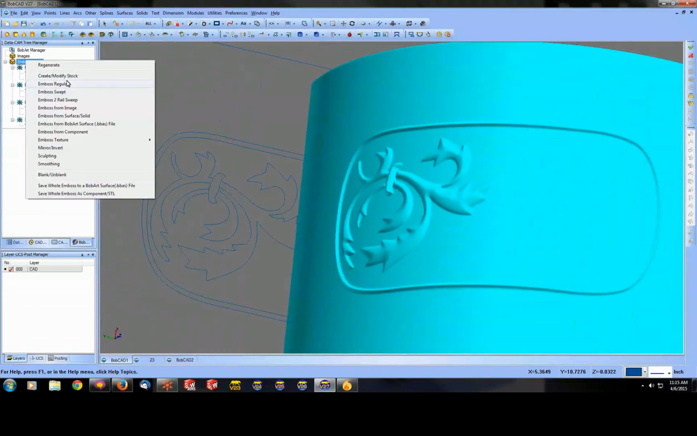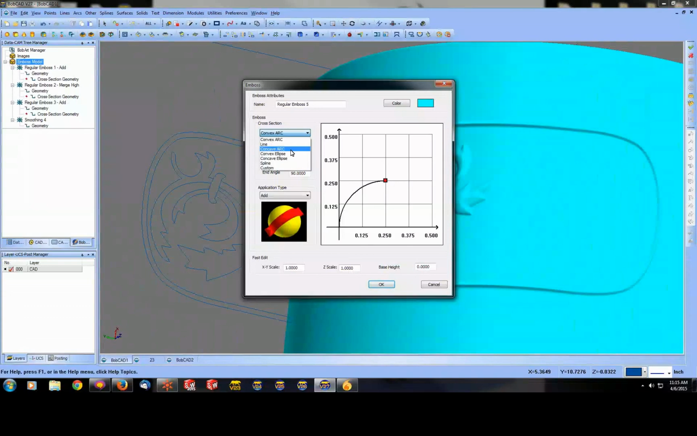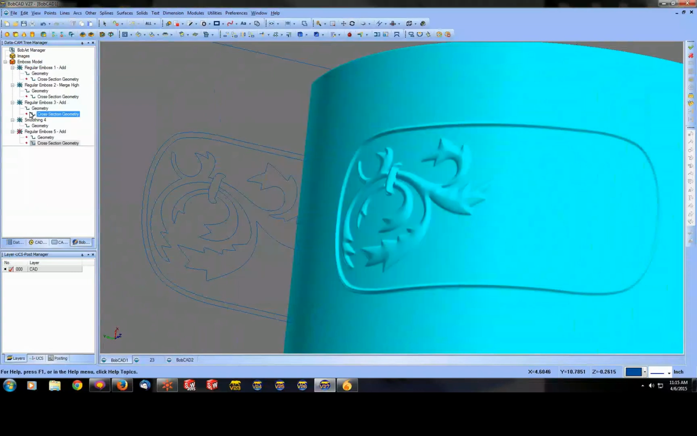You can even go in further and add more of those, say concave ellipse, and add these geometries in here. And then go in and take the geometry of those out of this one.